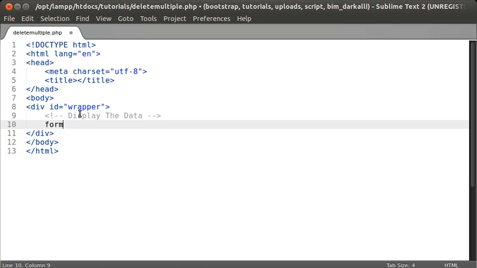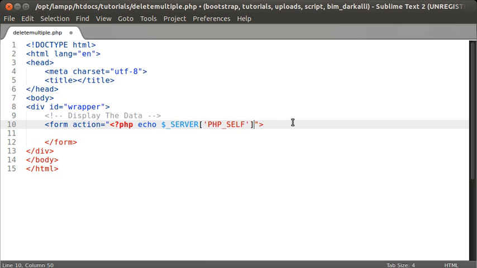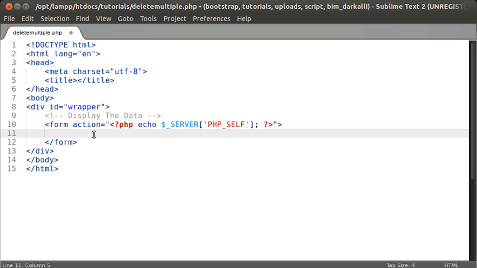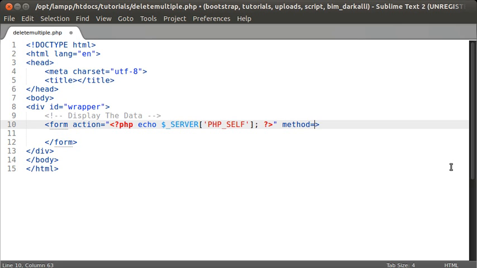And I'm gonna create a form. This is the first thing that we need. We absolutely need a form here. Not absolutely, but I think that this is the easiest way. I'm gonna say action is equal to PHP echo $_SERVER['PHP_SELF'], meaning that after the form is submitted, it will be redirected to the same page that we are on now, and then the method is gonna be get.